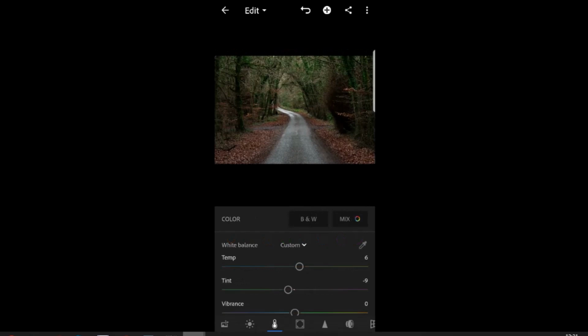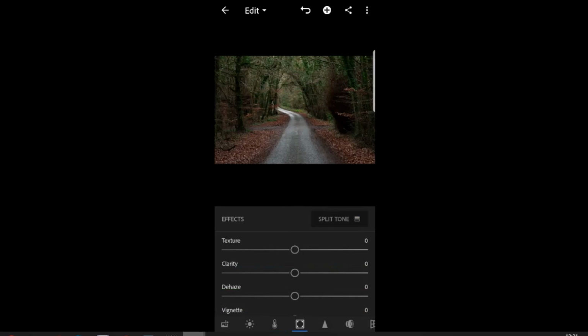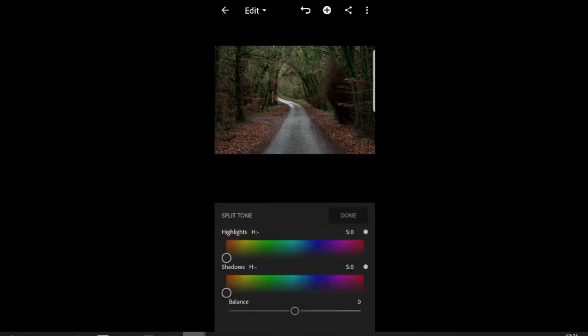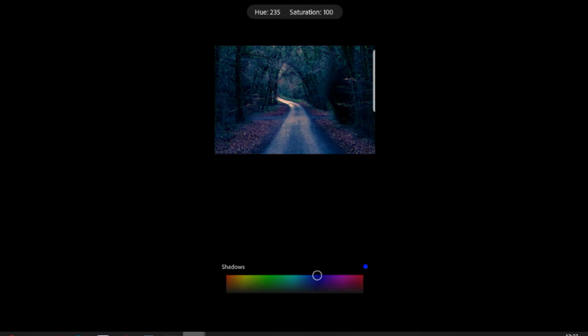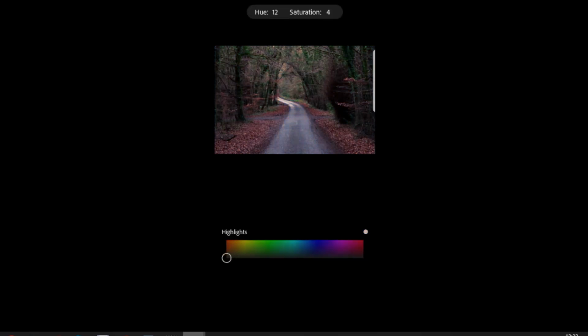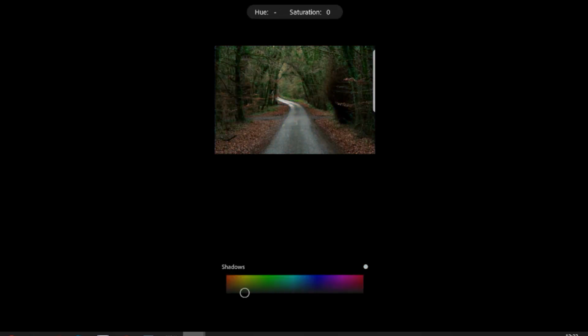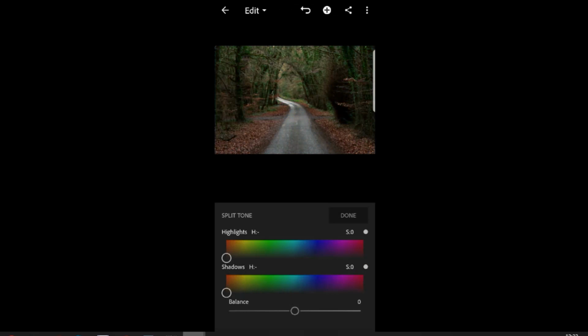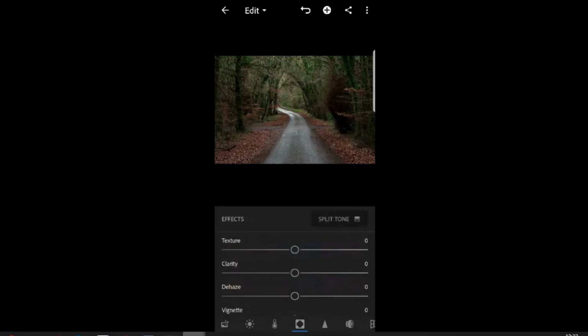So we can go to our next step, which is going to be effects. Now, effects, as you can see, we've got things like texture, clarity, dehaze. We've also got this option called split toning, which will allow us to add colors to the highlights and to the shadows. So you can mix two colors together, one for the shadows, one for the highlights. I don't want to do that in this particular image because there is a natural balance between the green and the red, as I just mentioned, so I don't really need to do that. But if you want to, you can get very creative with your split toning.